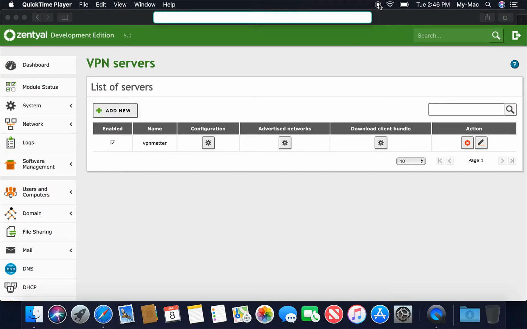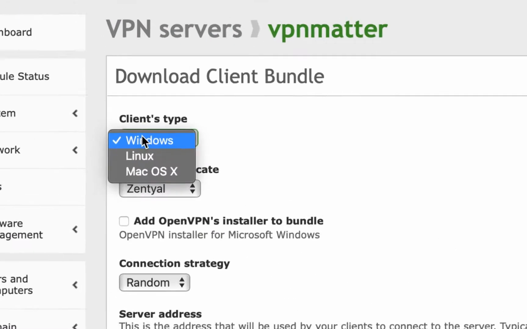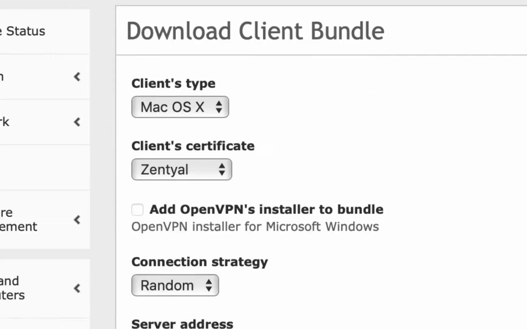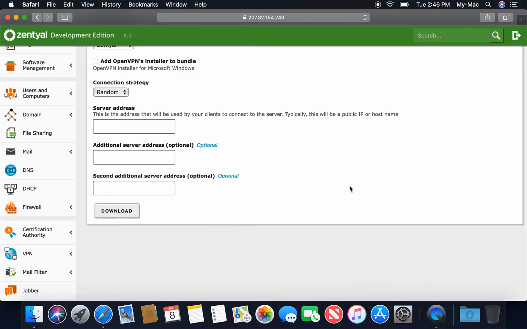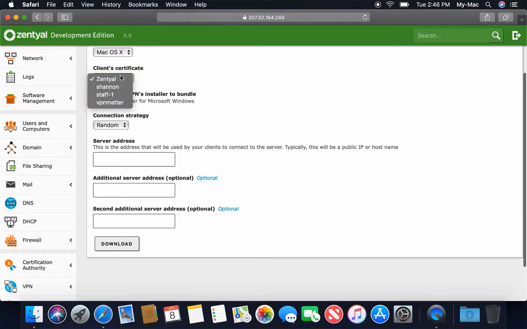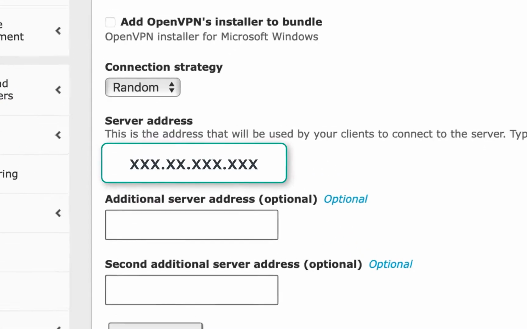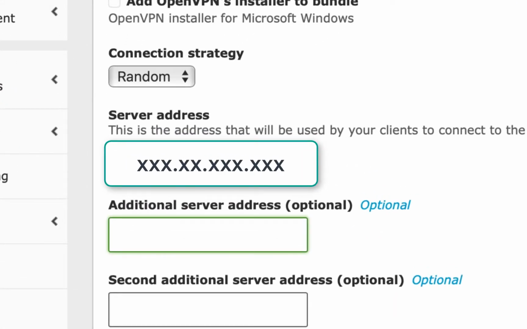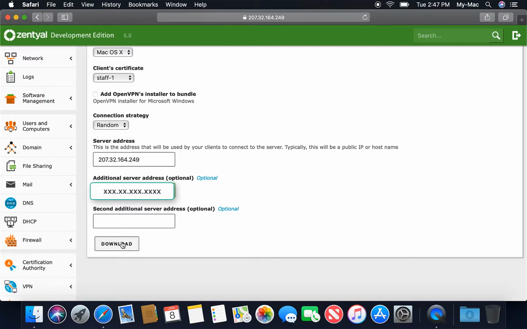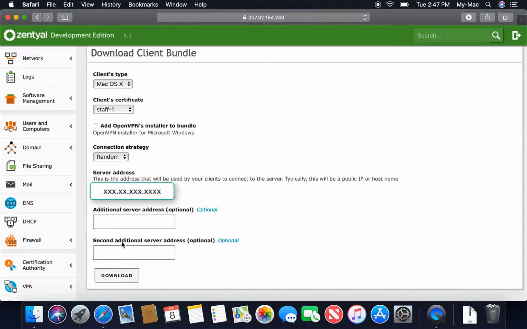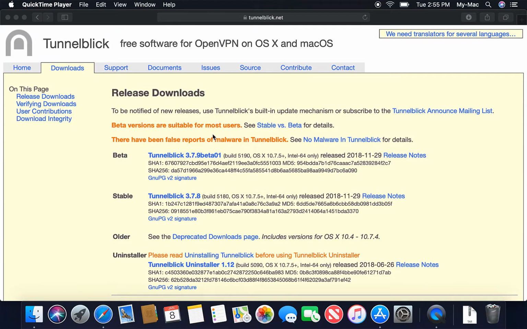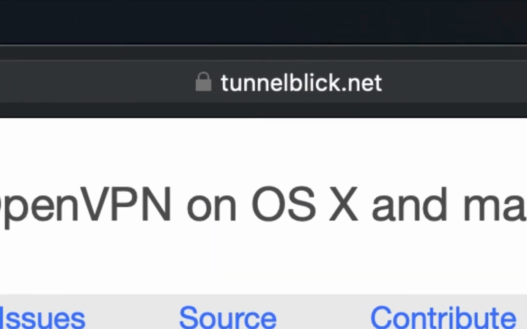Okay, now this part here, you don't really have to know too much about. Your server administrator, whoever they may be, this is what they're going to do. They're going to come into the server, click a few buttons, change it to a Mac operating system, pick the staff member, which would be you, type in the IP address of your server, and download a file which they will then email to you. So you're going to need them to do that. Now this is where you come in.